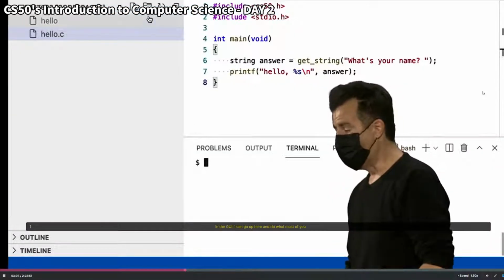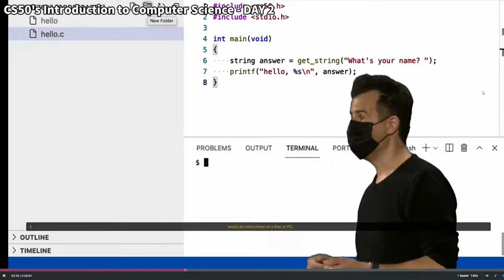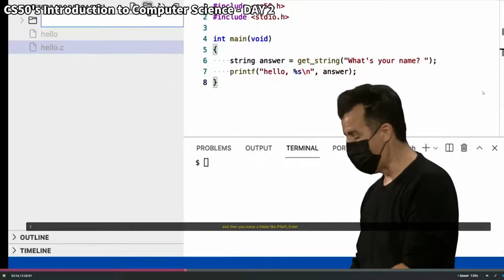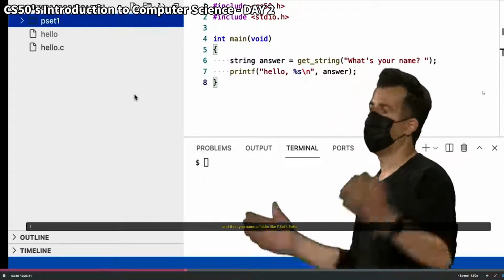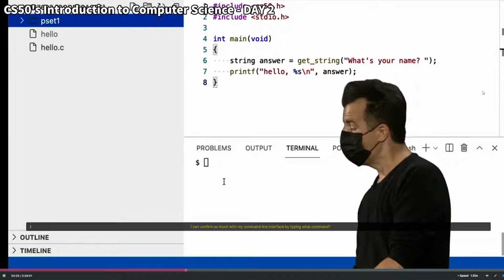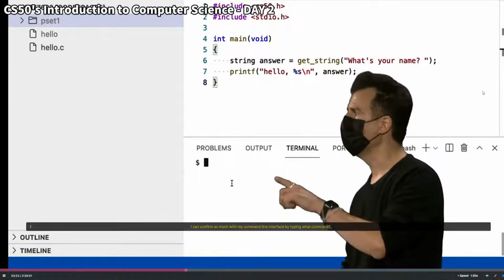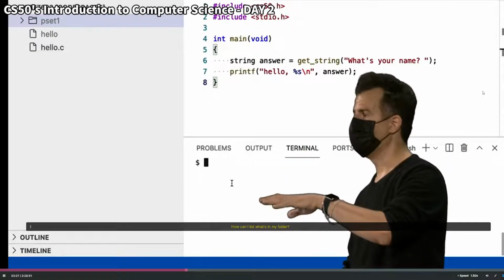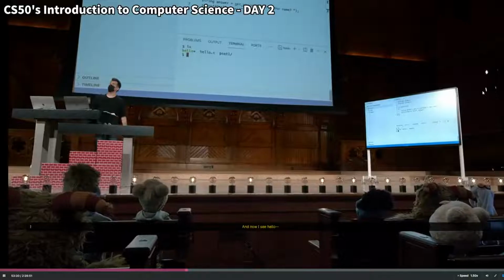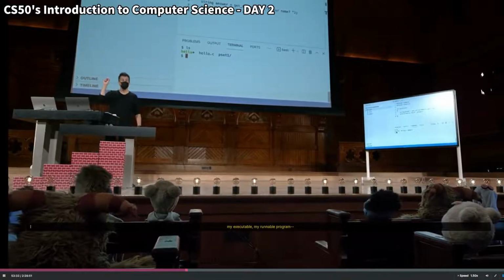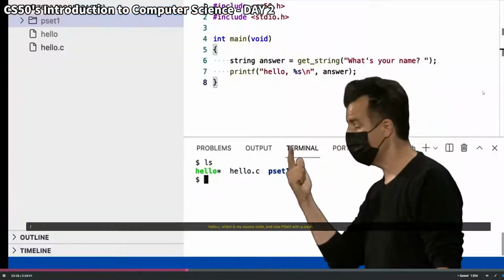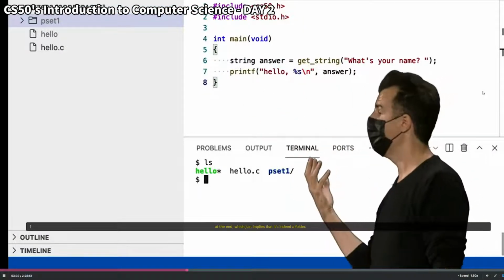In the GUI, I can go up here and do what most of you would do instinctively on a Mac or PC. You look for a folder icon, you click it, and then you name a folder like pset1, enter. Voila, you've got a folder called pset1. I can confirm as much with my command line interface by typing what command? How can I list what's in my folder? Yeah, so ls for list, and now I see hello, and it's green with an asterisk because that's my executable, my runnable program, hello.c, which is my source code, and now pset1 with a slash at the end, which just implies that it's indeed a folder.